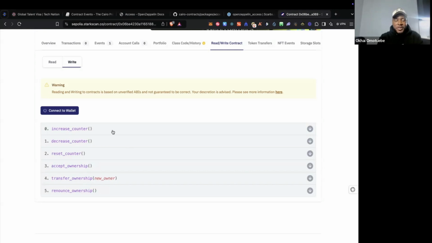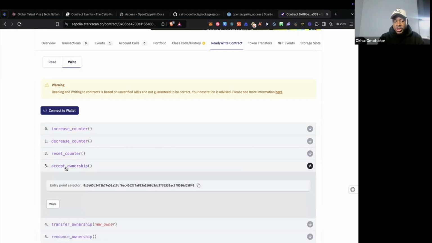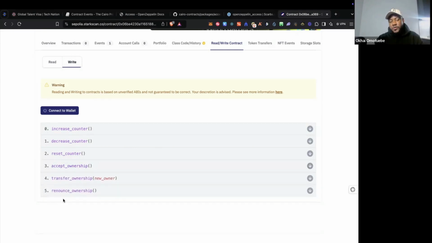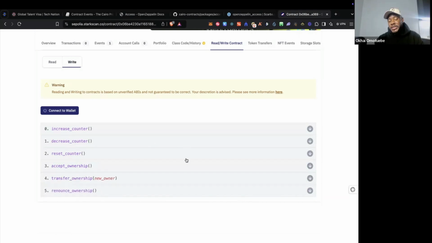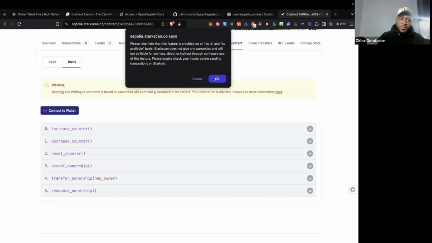Because we changed the component from a mixin to a two-step, it introduced new functions. And one of the functions is accept ownership. So right now, it's a two-step transfer. If you transfer the ownership, it's not just going to automatically transfer until the person you transferred it to accepts to be the new owner. But again, we can still do the same thing.